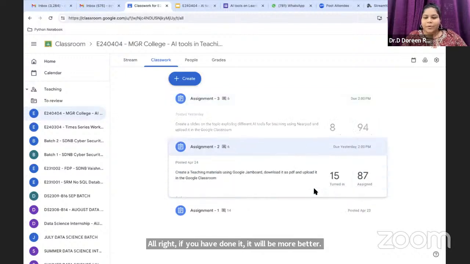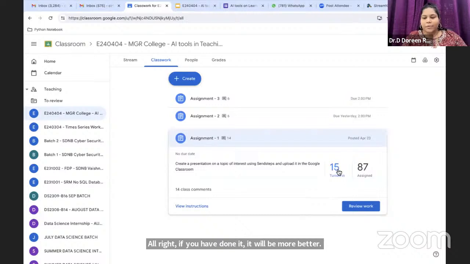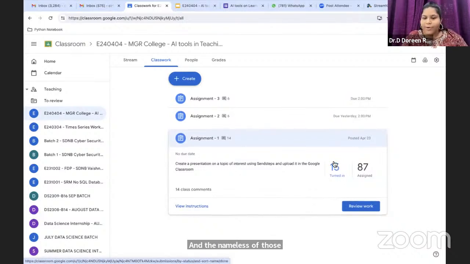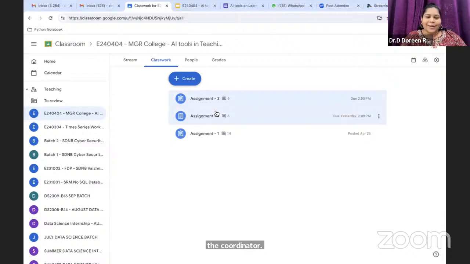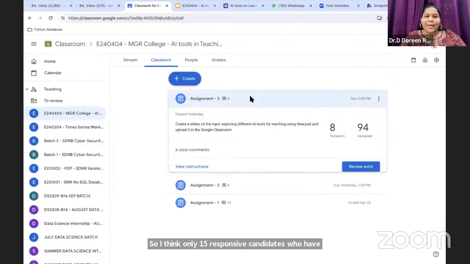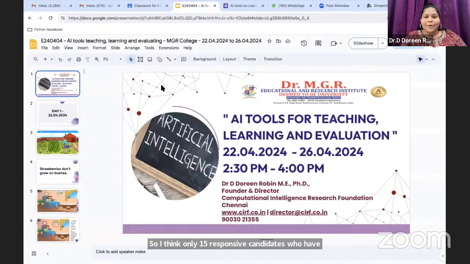And the name list of those who have submitted will be given to the coordinator. So I think only 15 responsive candidates have attended, right? First assignment, only 8, right? Others you have come in, but I don't know. So always take things when you get it, right? When you get your work, try to complete it.